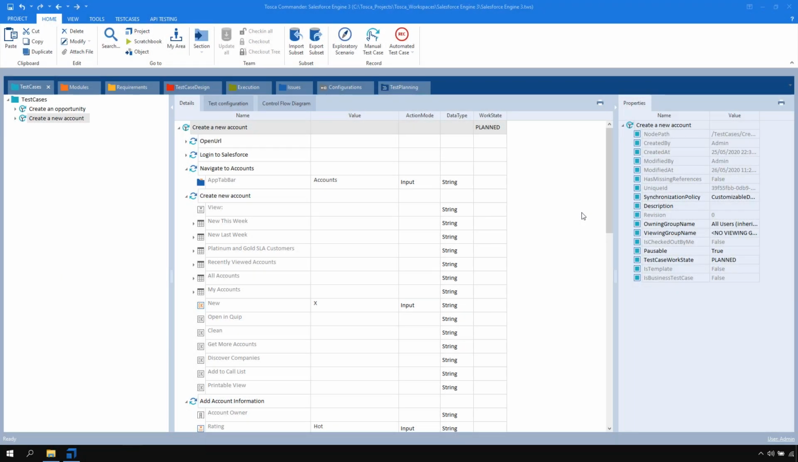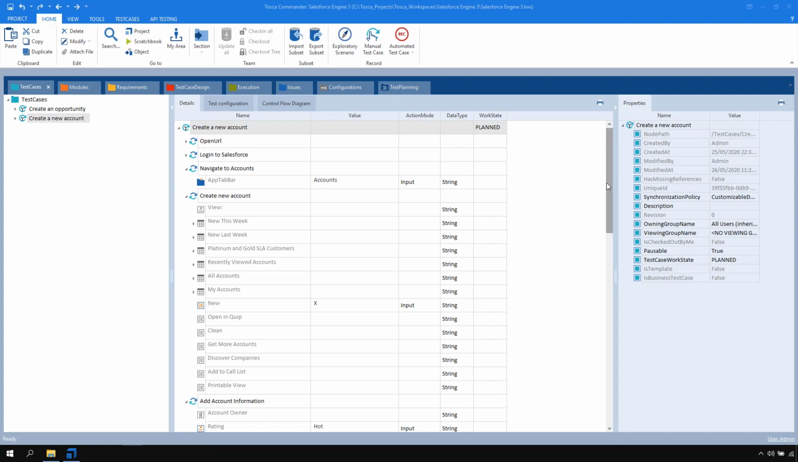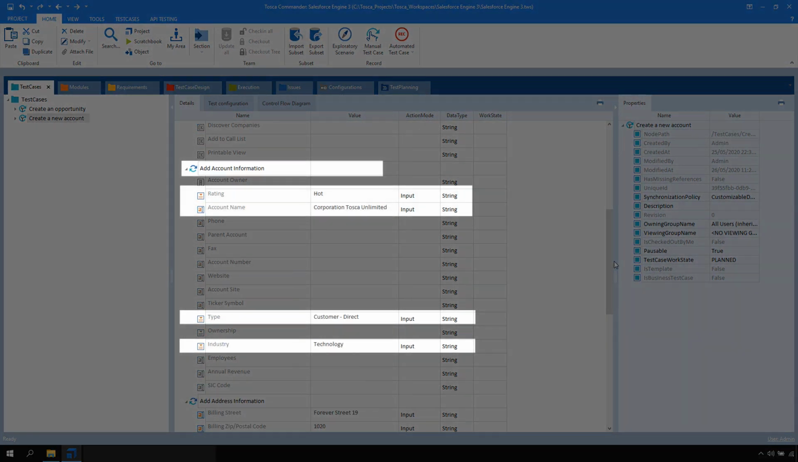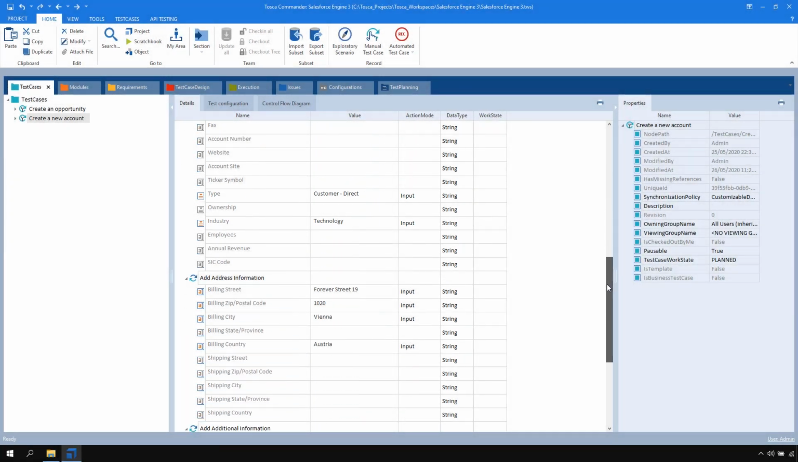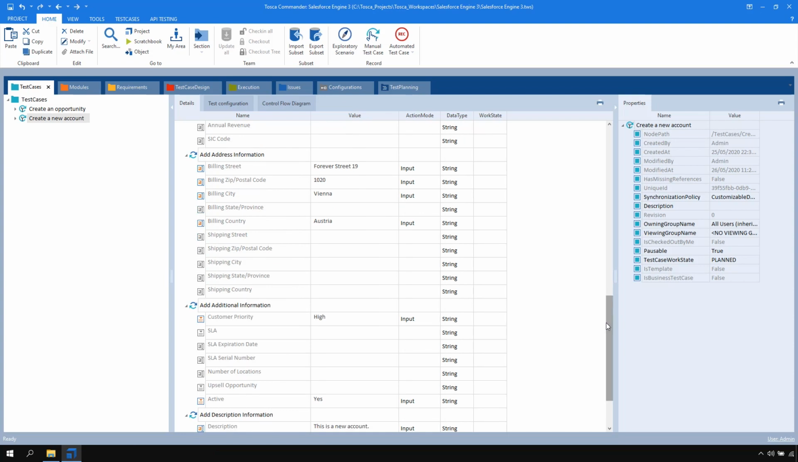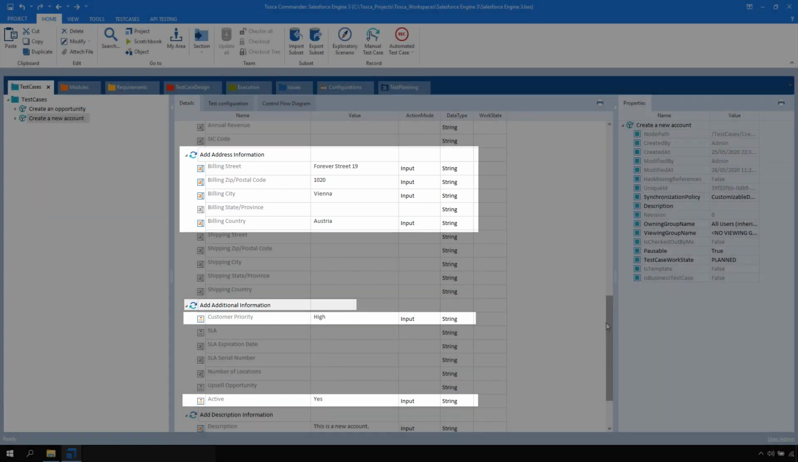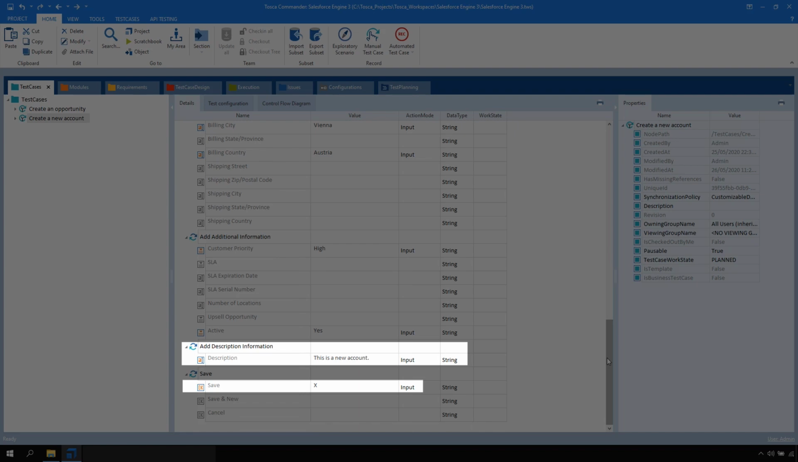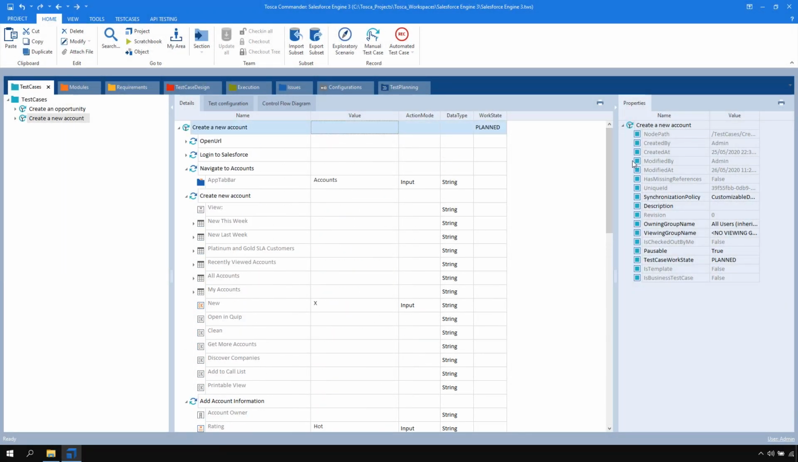In this example, we want to create a new account in the Salesforce App Service. Add the rating, account name, type, and industry. Then we want to add address information and additional information such as the customer priority and active status. We will then add a description and save the new account. Let's run the test case in Classic.